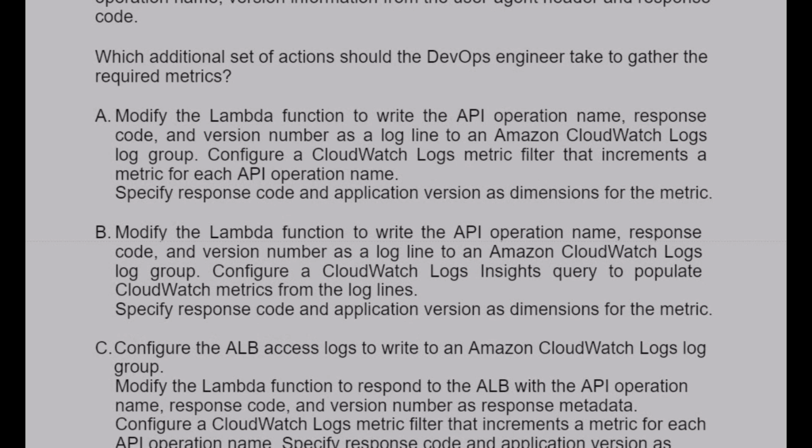Option A. Modify the Lambda function to write the API operation name, response code, and version number as a log line to an Amazon CloudWatch Logs log group. Configure a CloudWatch Logs metric filter that increments a metric for each API operation name. Specify response code and application version as dimensions for the metric.